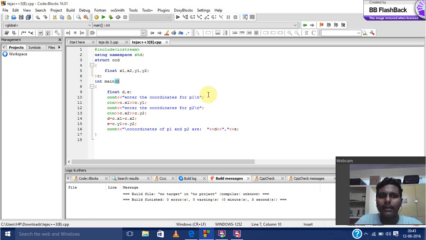Here I enter the coordinates of p1, cin into x1, cin into y1, and the coordinates of p2, cin into x2, cin into y2. The main logic of the problem is, for d, c1 into x1 plus c2 into x2, and for e, y1 plus y2. And the last, the coordinates of p1 and p2 are d and e.